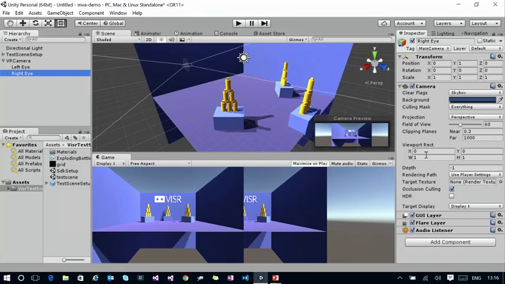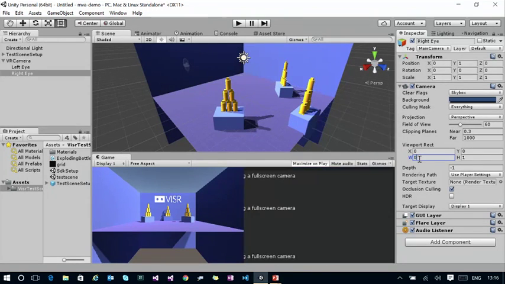Anyone familiar with 3D graphics will know that this is called the view projection, and that the whole screen is represented by a square. And you've got 0, 0 in the top left and 1, 1 in the bottom right.